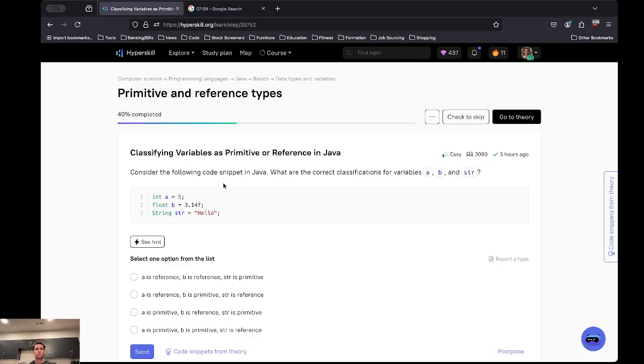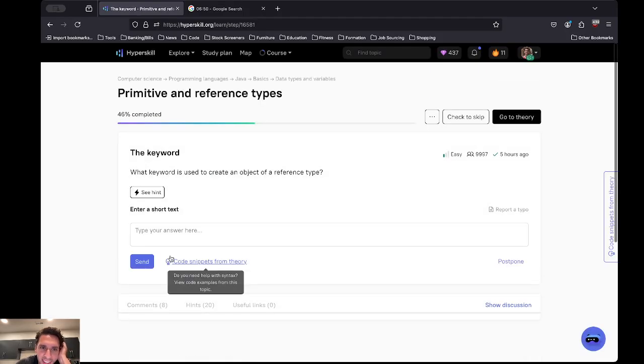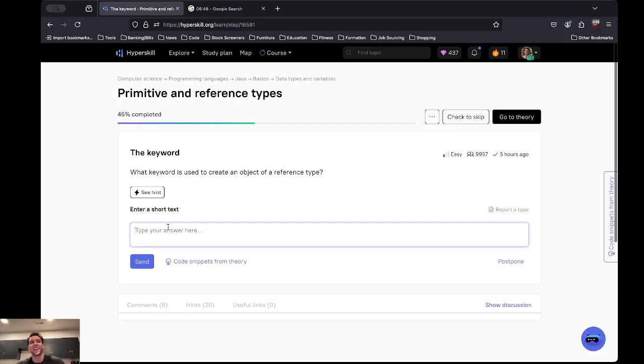A is reference, B is reference, string is primitive. What? No, string is reference, A is reference, and B is primitive. Those primitive numbers. Like cavemen.